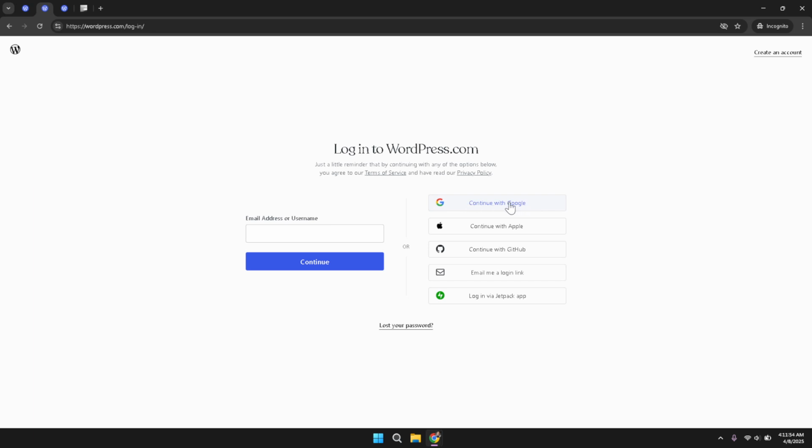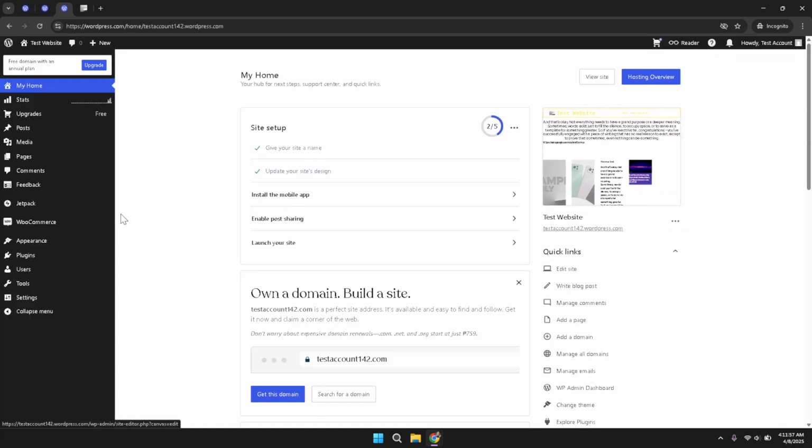With your account successfully logged in, you can now access the main dashboard, where the Quick Links section is prominently displayed. Within the Quick Links section, you will find an option marked Edit Site. Click on Edit Site to enter the site editor environment, which is designed for customizing the layout and style of your pages.